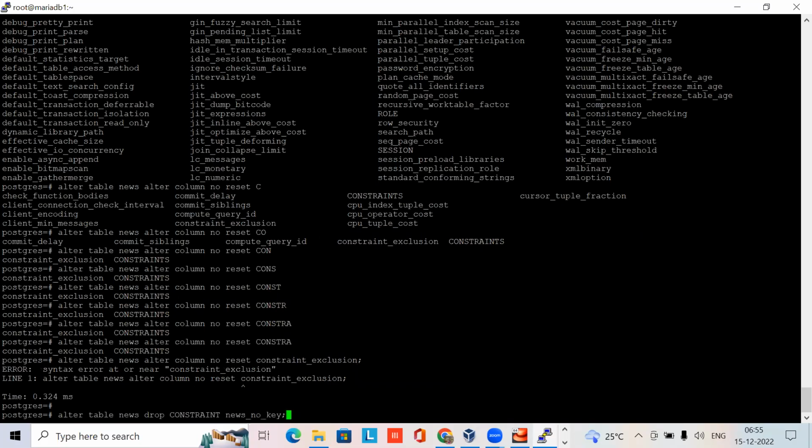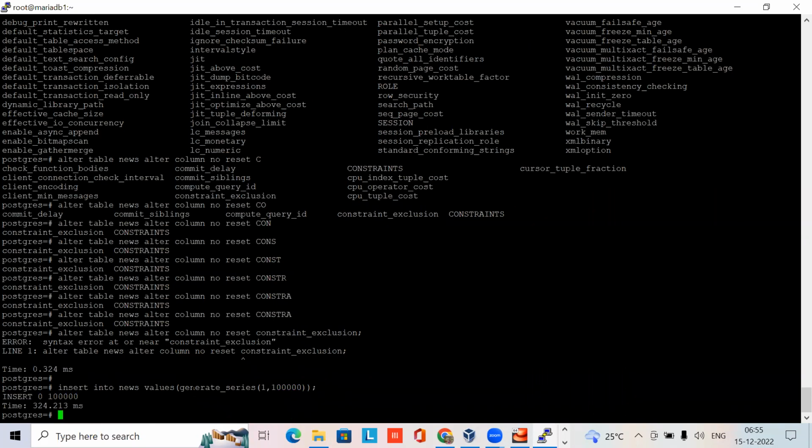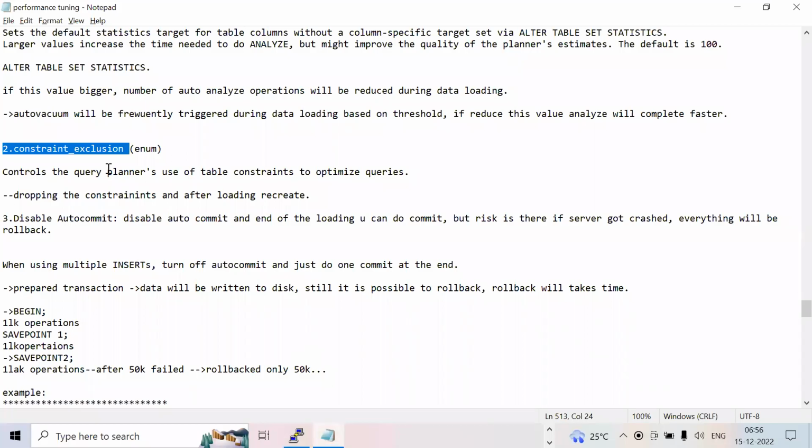Now check the timing. Already one key I dropped, right? Earlier 670 milliseconds, this time 324. If you drop the not null also, it will come to 173. So either drop the constraint or exclude the constraints while inserting the data. While inserting data, I will say, hey, don't follow the constraints. Constraint exclusion, okay. That is the best option. Or else some people drop whatever constraints they have first, do the data loading, and later, if possible, create them again.